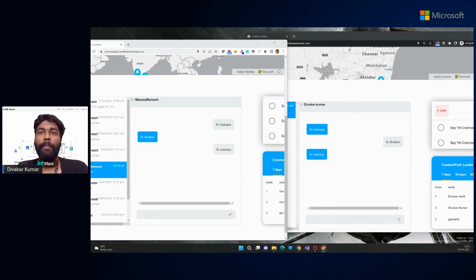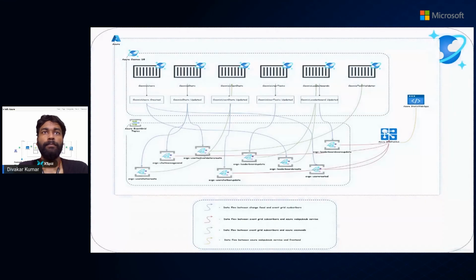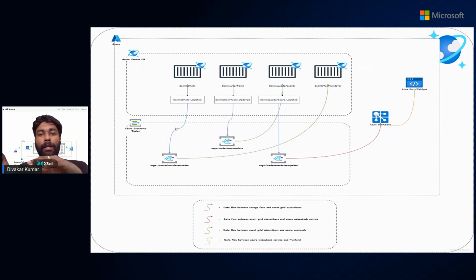I will get back to the slide. Maybe I will show you a slide on how this works. This is the entire data flow that you can see in the application. I'm not going to confuse you with the entire flow, so I'm just going to consider one of the scenarios, which is the leaderboard update. There are different containers I have taken into consideration for this one.